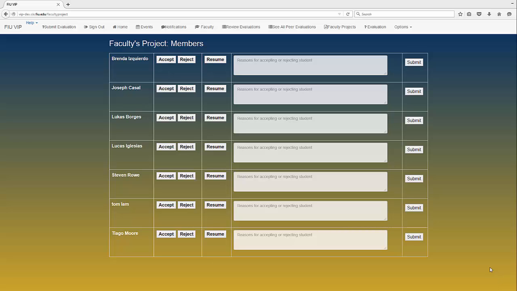Another improvement would be to implement the email system that's already in the VIP website. When the faculty member chooses accept or reject, an email will be sent to the PI in order to inform that he has made a decision. And if he has chosen to reject them, the PI must then choose a different project for that student.